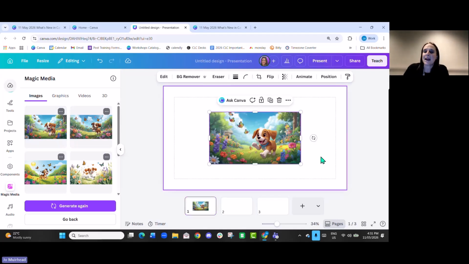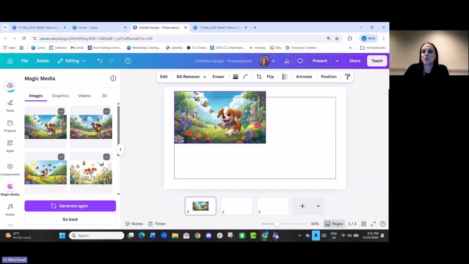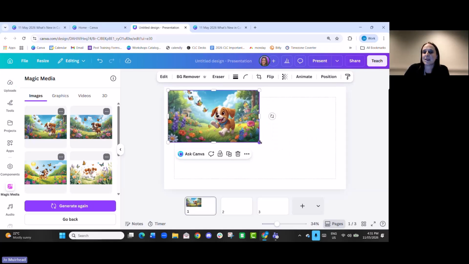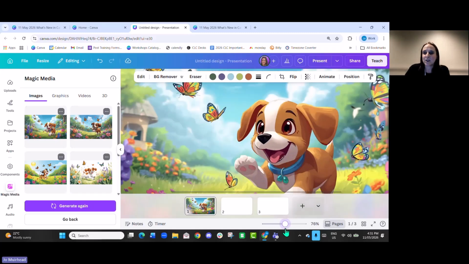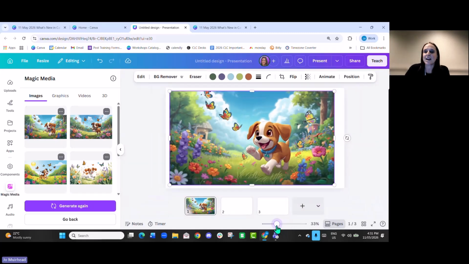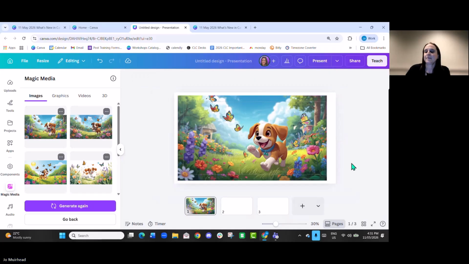And when you tap on that image, it will insert into your design space. Now I'm going to make mine nice and big so you can see it clearly. Look how cute he is, chasing his little butterflies. The first one I'm going to show you is how you can bring this video to life, and then I'm going to show you how you can separate all the layers.